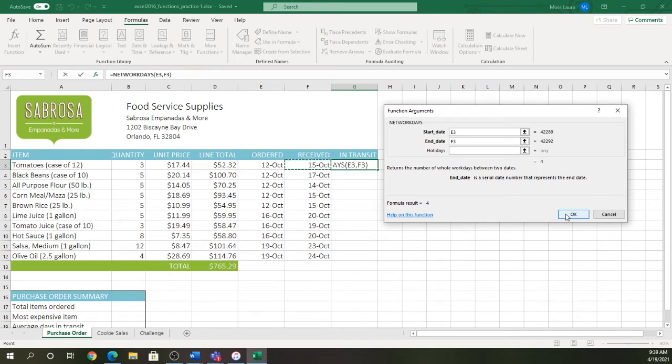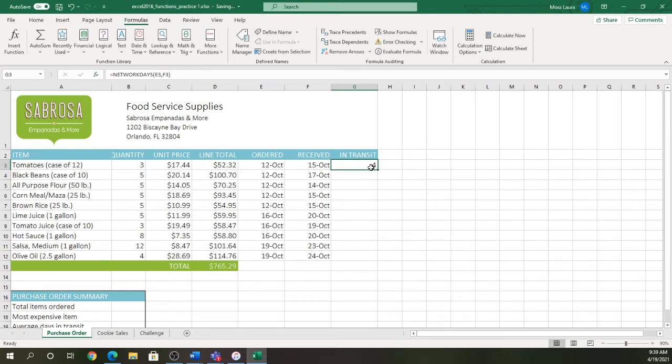Let's hit OK here. And we'll see that yes, there were 4 days between when we ordered and received the tomatoes. Let's hit OK here. And we'll see that it counts the date of the order and the date it's received inside our span here. So we want to do the same thing for all of these, and we're just going to use that fantastic Harry Potter's wand, the fill handle.